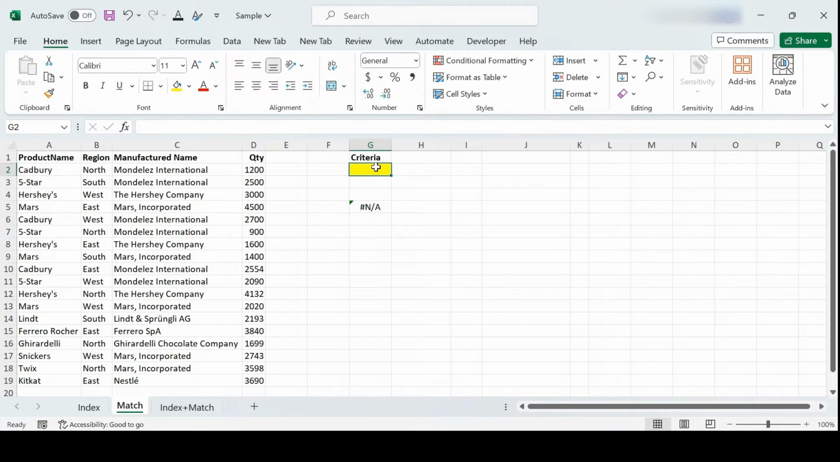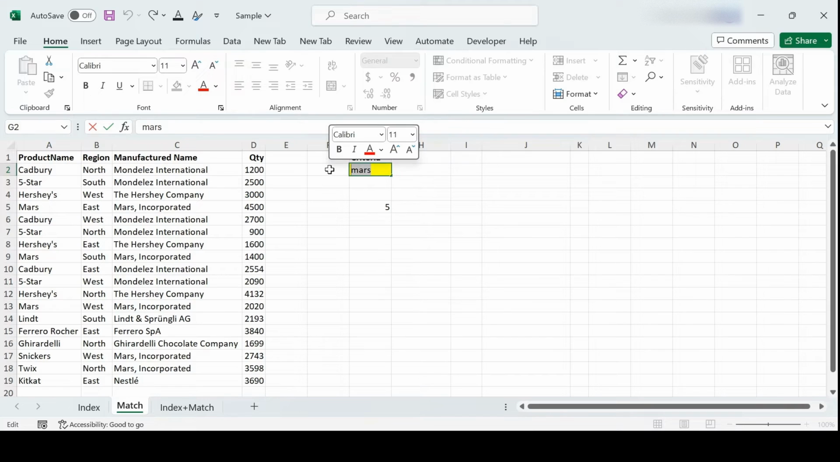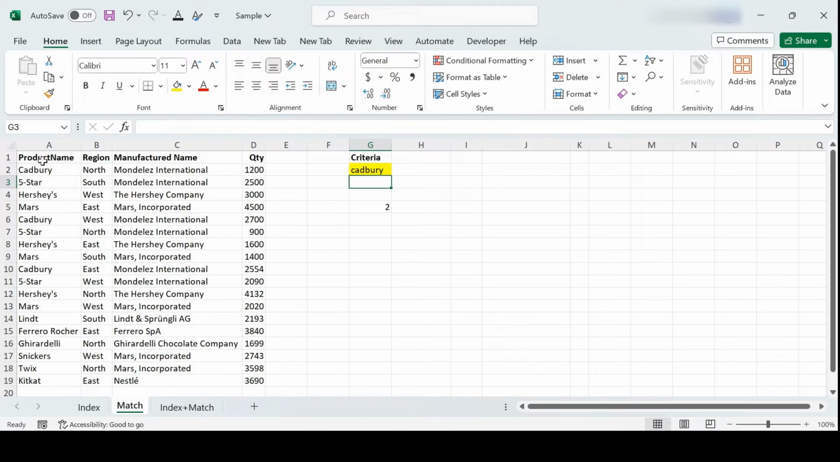So let's go ahead and type values here. Mars. So it will say Mars is there in row number 5. So if I count here, 1, 2, 3, 4, 5. Similarly, if I type Cadbury, it will return that it is in row number 2.